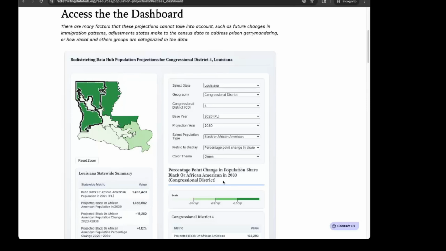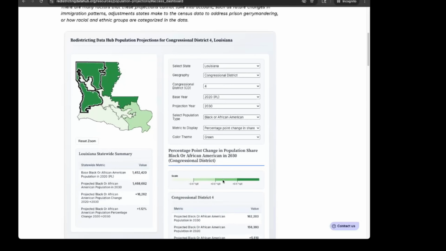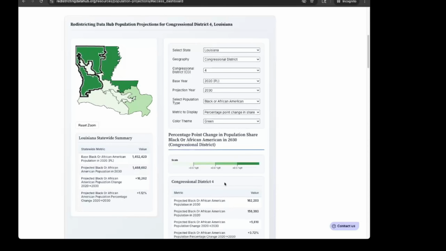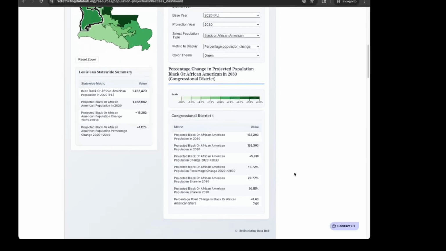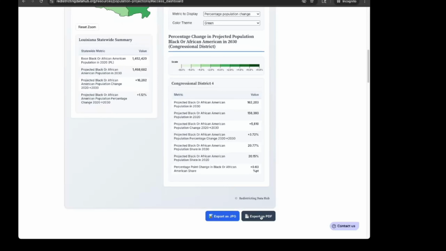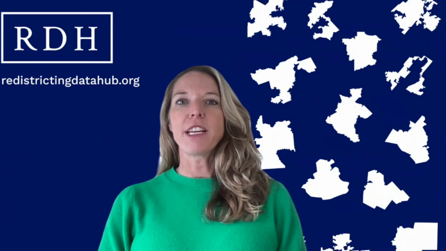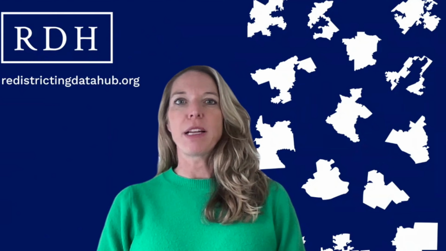You may have also noticed that the tables on the bottom of the dashboard were updating as we made new selections. On the bottom left, you can find all 4 metrics for your state, and on the bottom right are the metrics for your specific geography, plus some of the components that make up those metrics. You can export the selections in your dashboard as a JPEG or PDF for easy sharing with others. And if you have any questions, click the Contact Us button in the bottom right to send us a message.